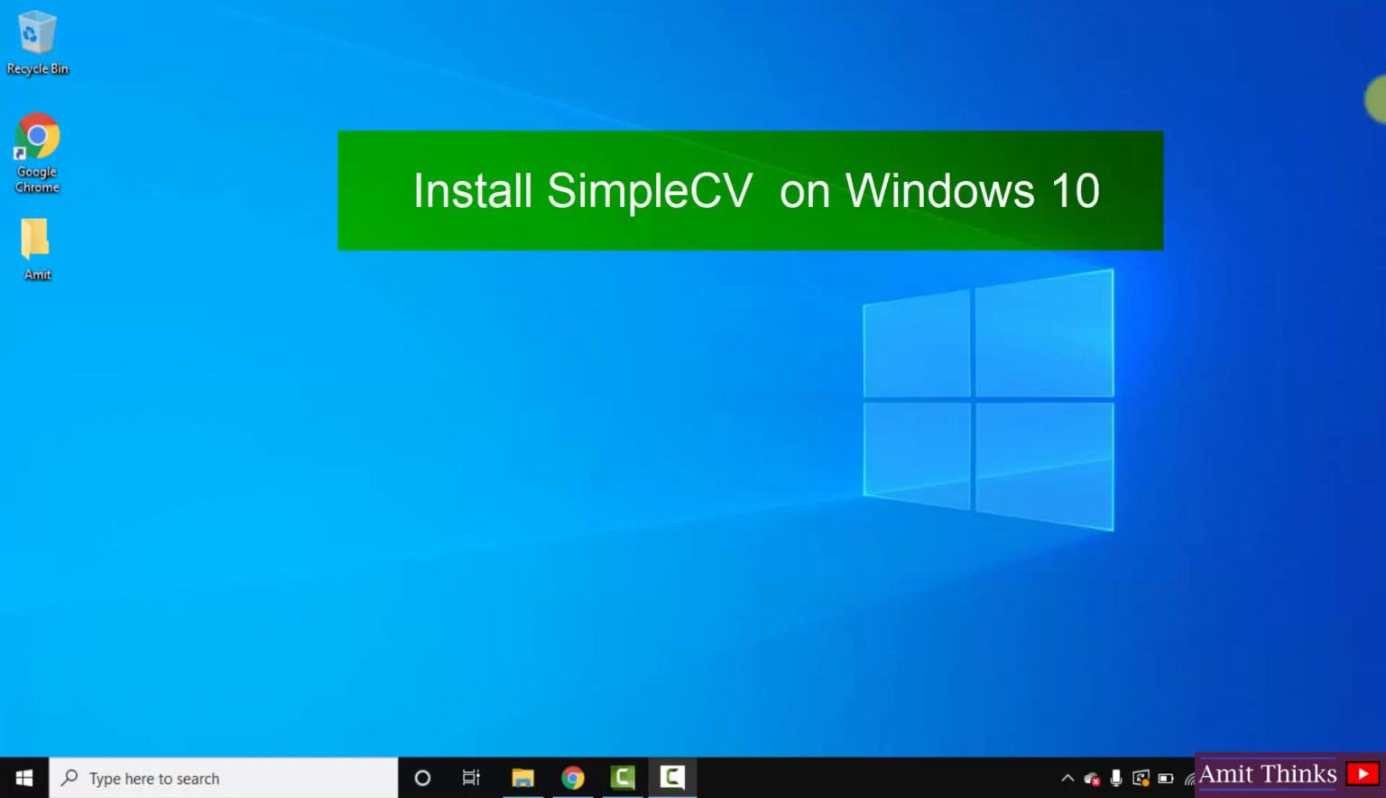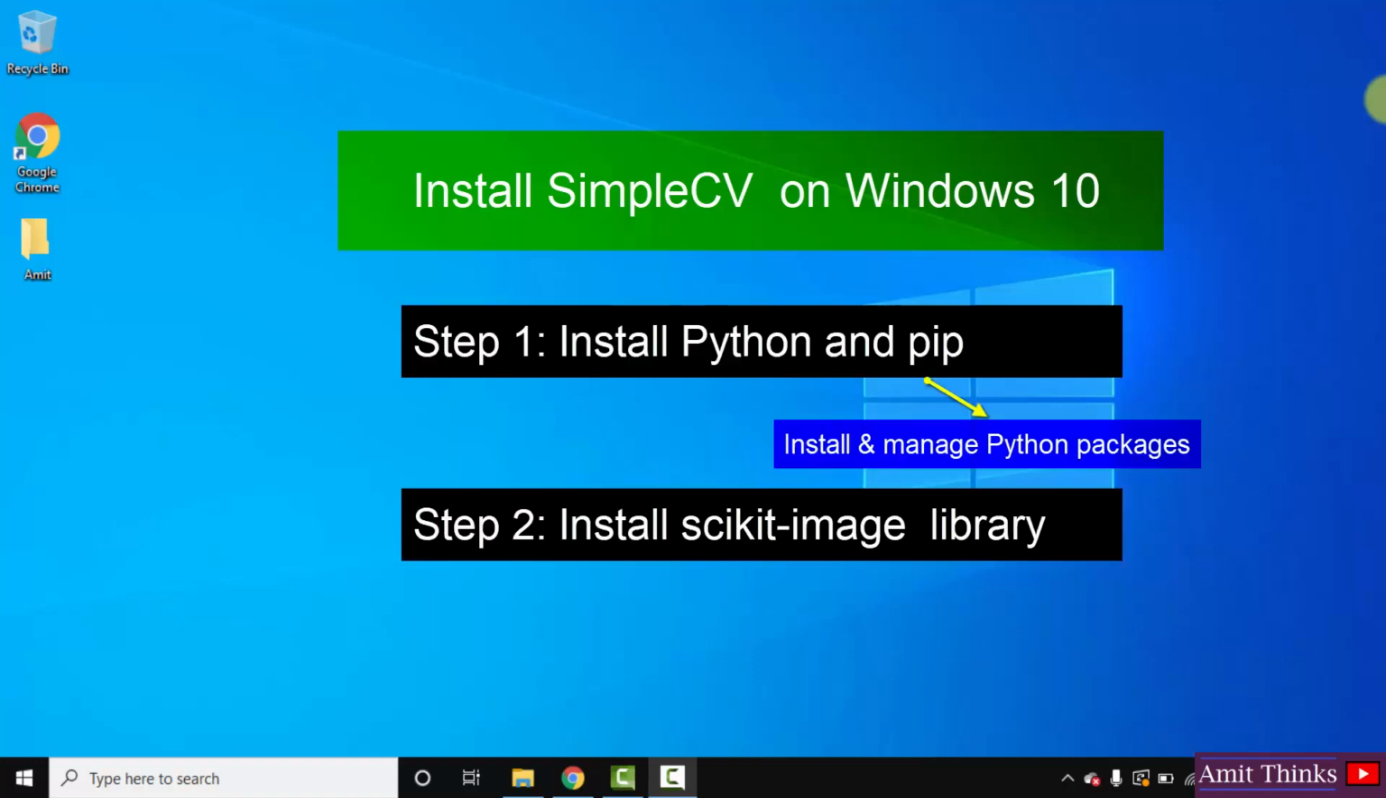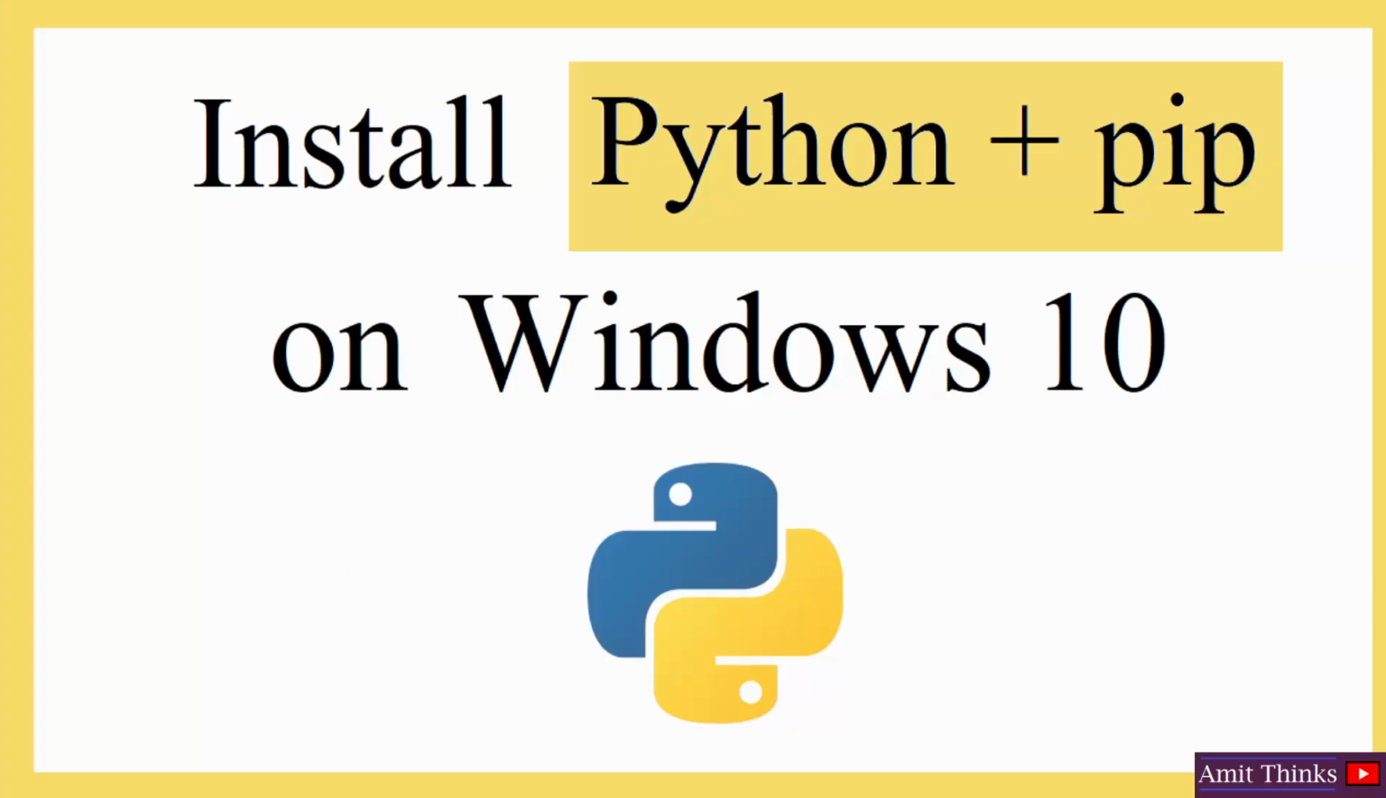So to install any package, library or framework on Python, we need pip. At first we will install Python and pip, then we will install this framework. So let's begin. At first, let us download and install Python and pip the current version. At first, go to the browser.